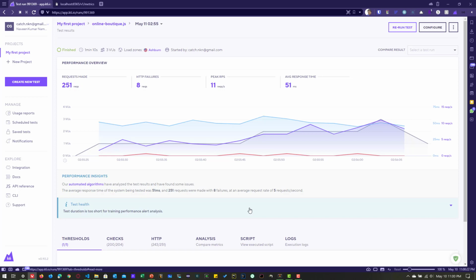Please check out k6 and sign up for the free tier, and you can spin up your own instance to start your first load test, and let me know if you have any questions.